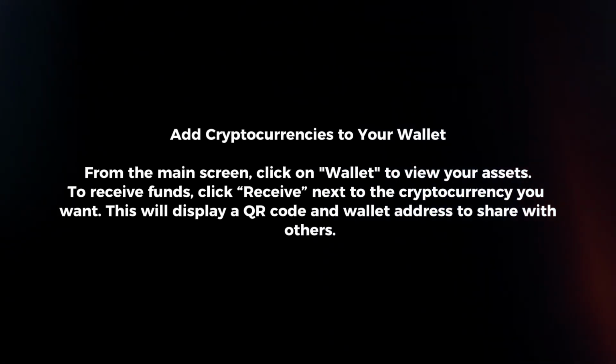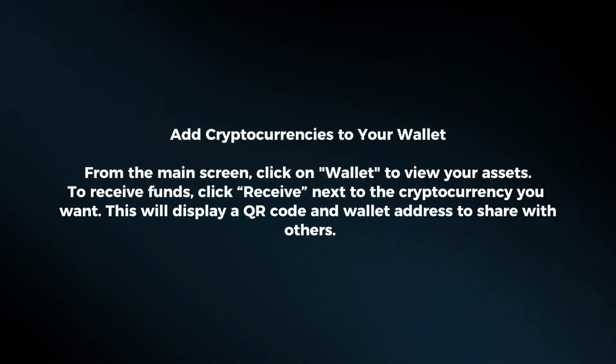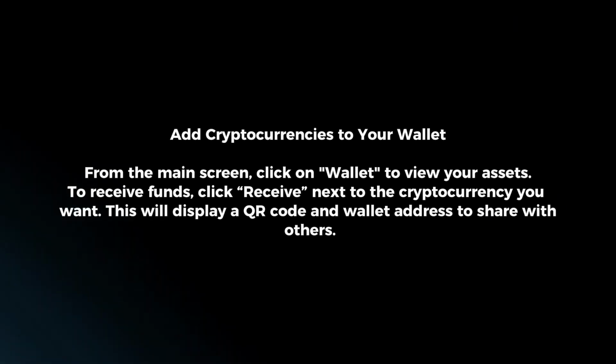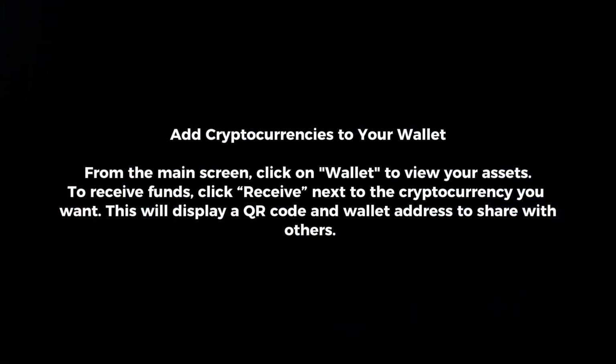Add cryptocurrencies to your wallet. From the main screen, click on Wallet to view your assets. To receive funds, click Receive next to the cryptocurrency you want. This will display a QR code and wallet address to share with others.